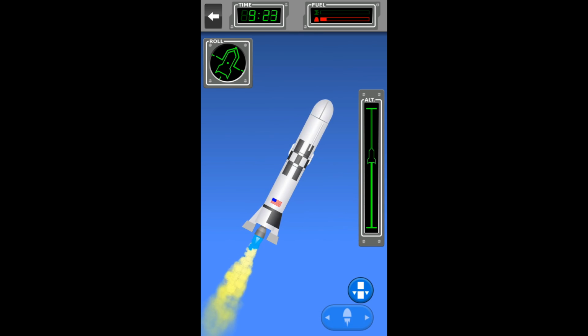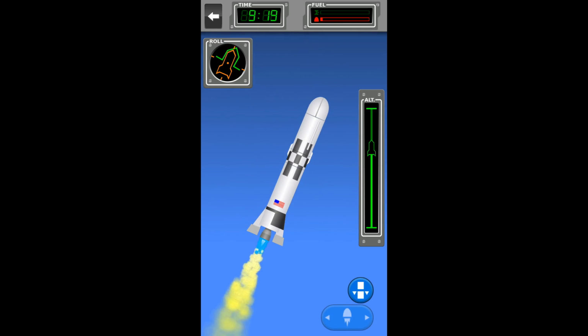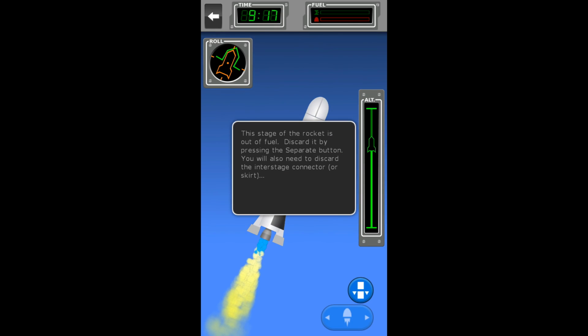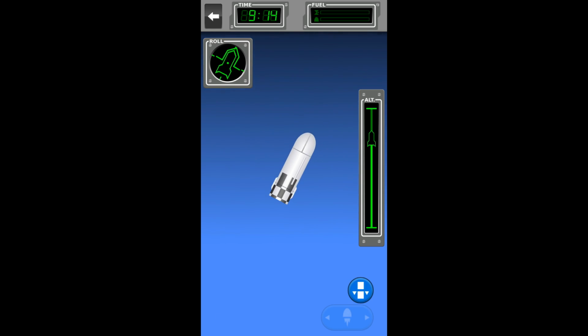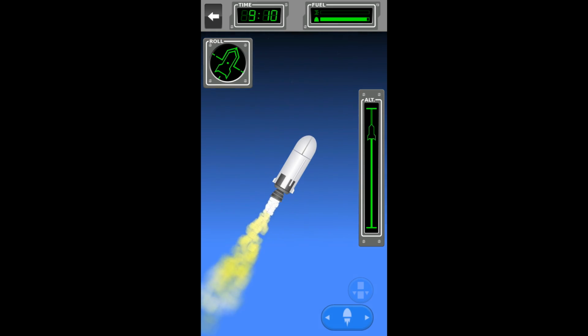We're not going to be completely straight because we are going to have to jettison the rocket in a second, and it's going to turn some. Engine cutoff. So this stage of the rocket is out of fuel. Discard it by pressing the separate button. You will also need to discard the interstage connector or skirt. So we will press the button. And then set stage, and when it comes available again, we can press it, and now we can start our thruster again for the second stage.